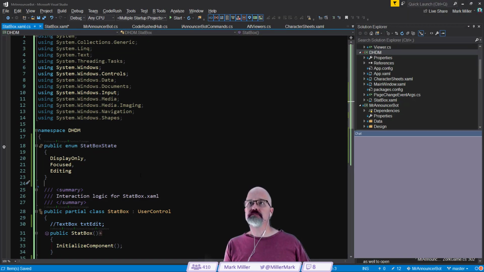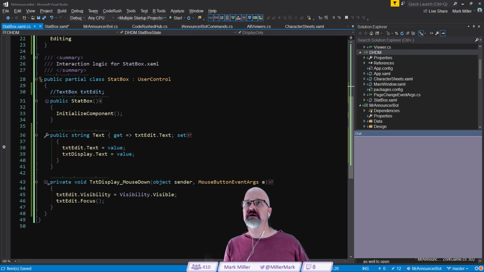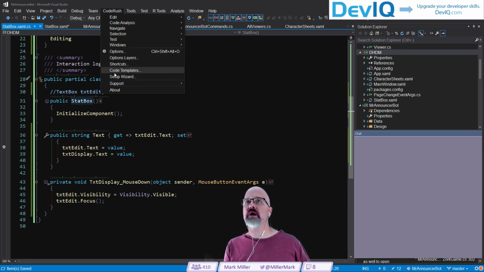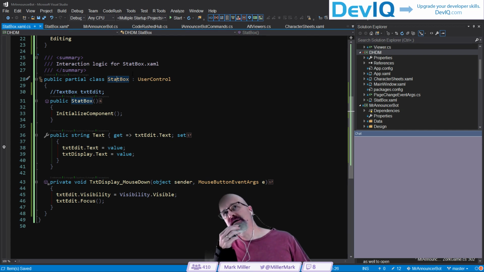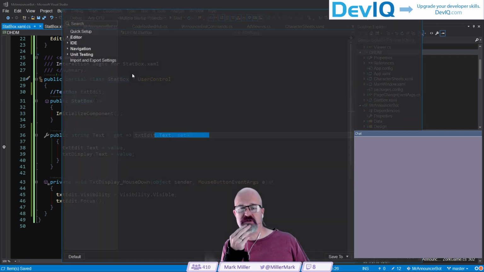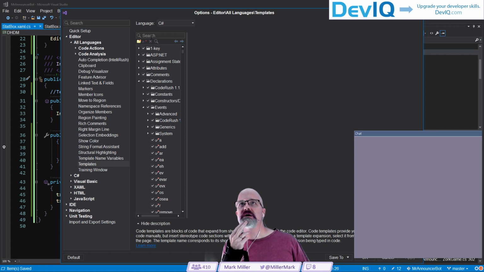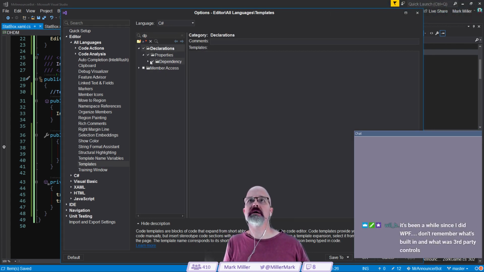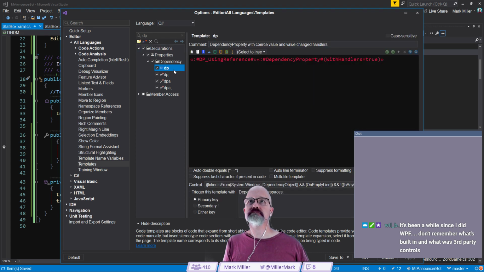All right, so stat box state, that's going to be of the type the stat box. Now, I want to create a property here. And we've got templates for doing this, but I forget what they are. I think they've changed over the years. Used to be DP was like for a dependency property. What do we got here?